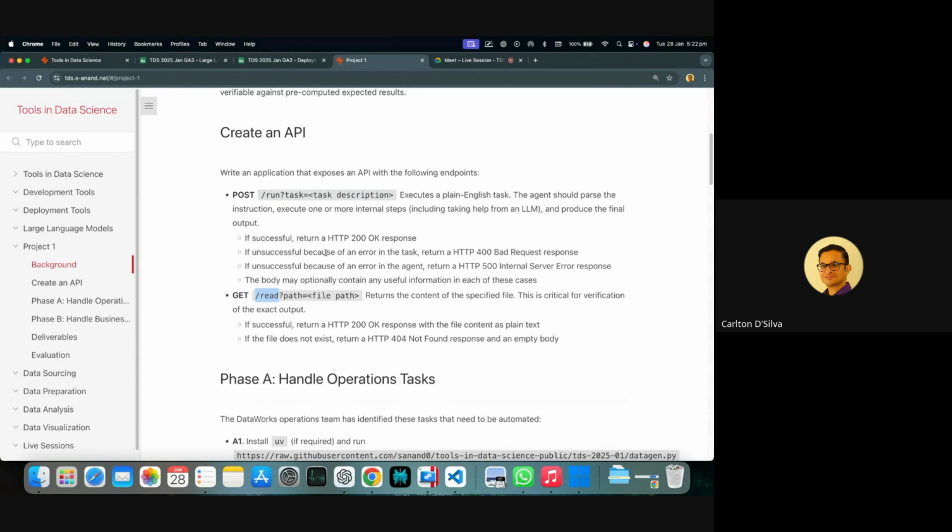What goes in will be very specific. We have specified what that will be. What comes out also has to be exactly what we expect. We don't really care how the black box works. That is up to you to implement. Okay. But these are the two endpoints that your server should react to: run and read.